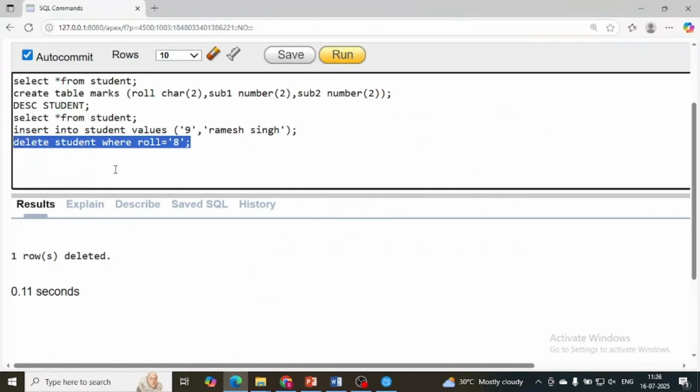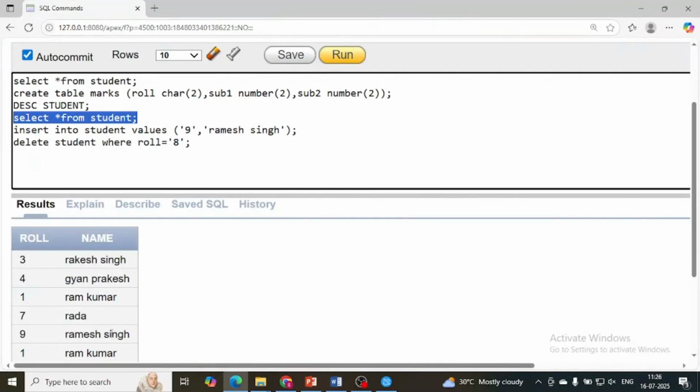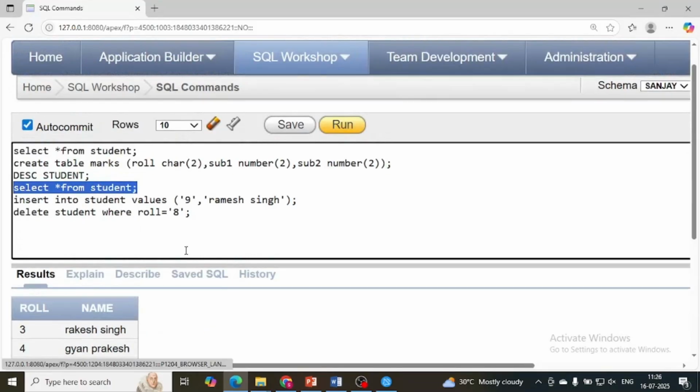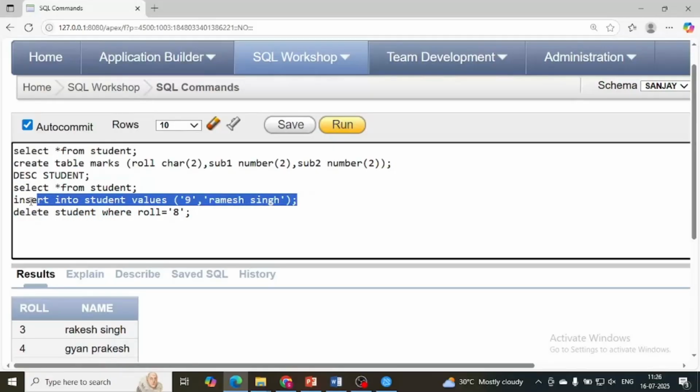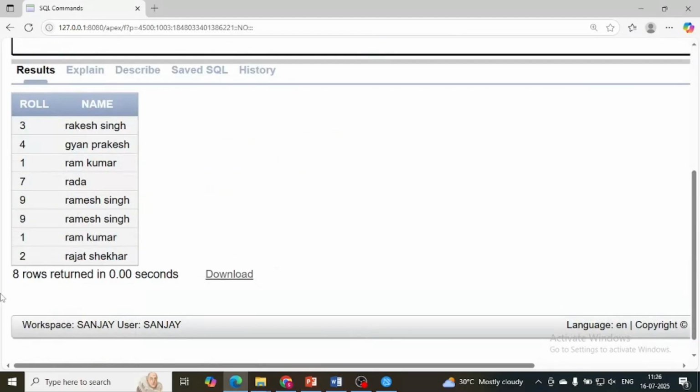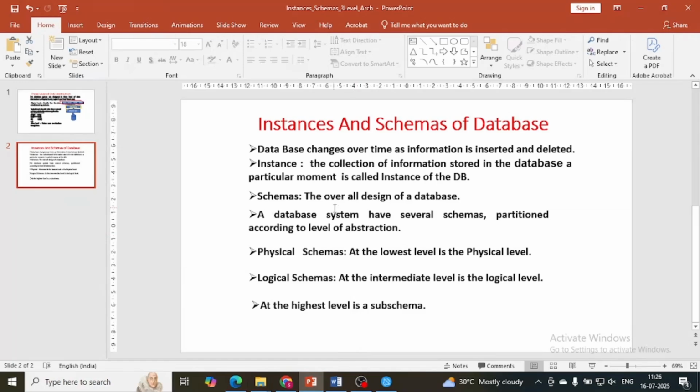So from this table you may understand what the instance of a database is at this moment. By running the command, whatever number of records are available in your database, that is called the instance of a database. If you add a record, once again one row is added. Now you will see whether the record is added or not by firing the query with the select command. Now the number of records has changed, so the instance of a database has changed. The collection of information stored in a database at a particular moment is called the instance of a database.